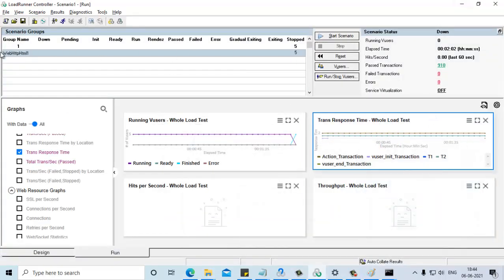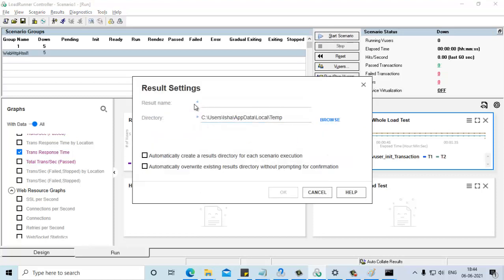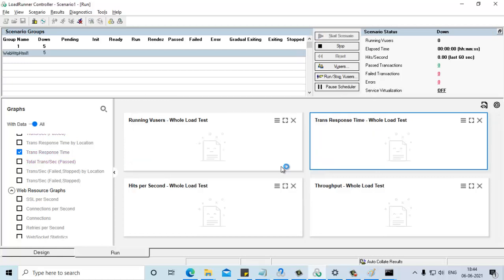I've created a script called web HTTP HTML before, guys, and I have created a scenario with 5 users for only 3 minutes. So let me run it. This is LR2 results is what I'll give. Just say okay. Now the test is started.